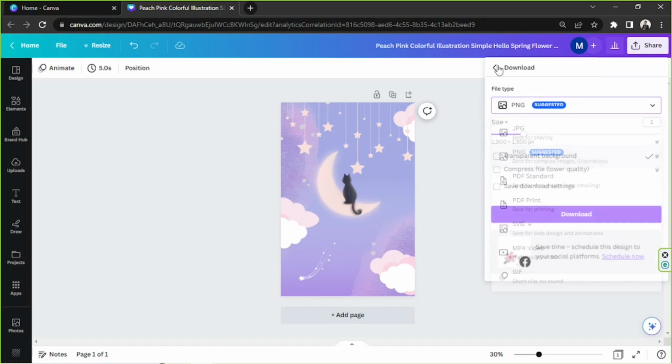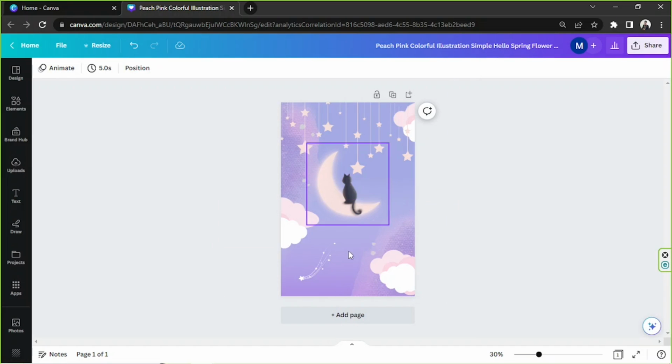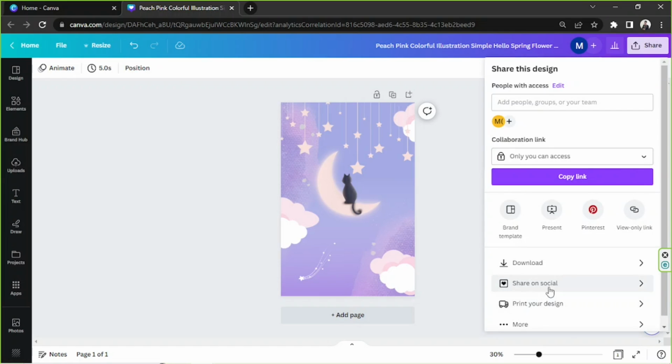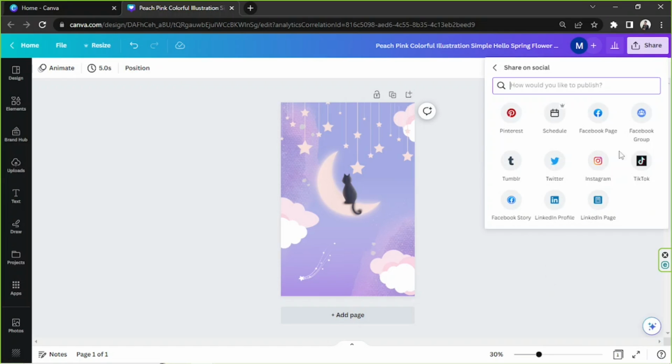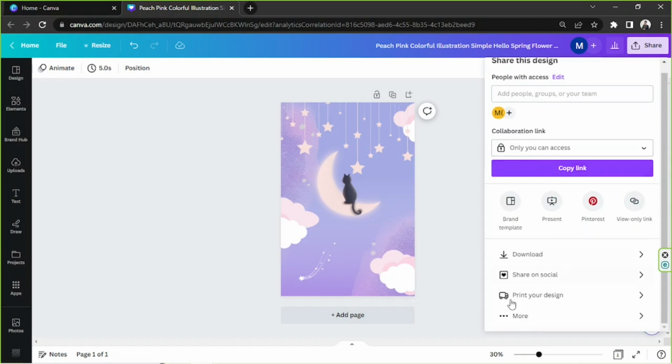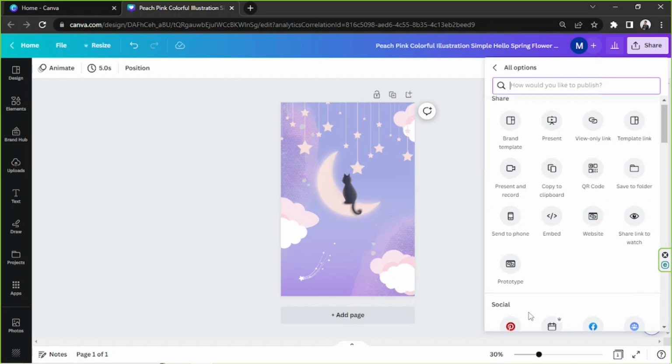And if you want, you can also share your design directly from Canva to other platforms, which is a lot easier and more convenient, actually. So still on the share button, go to share on social. And here you have different social media platforms. You can just click on the social media platform you'd like your design to be shared on. And if you want to have more options, you can go back and click on more.